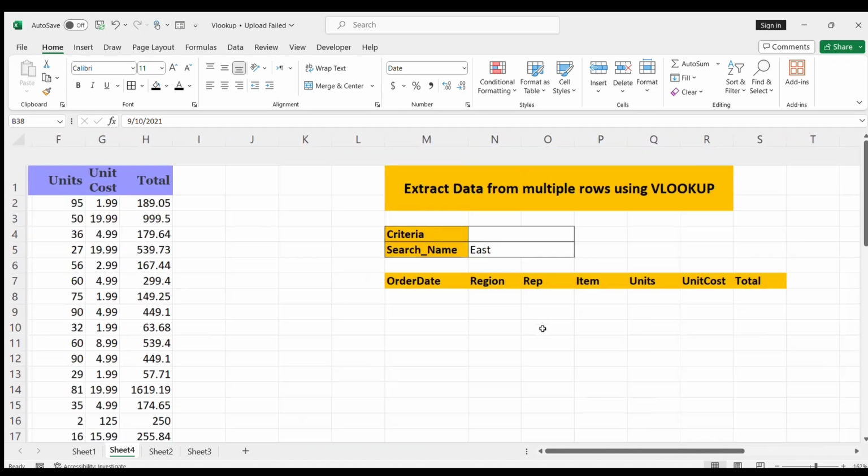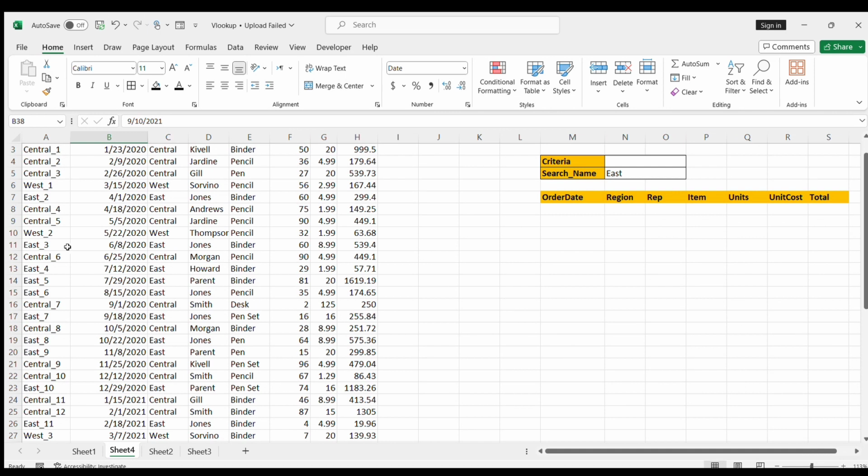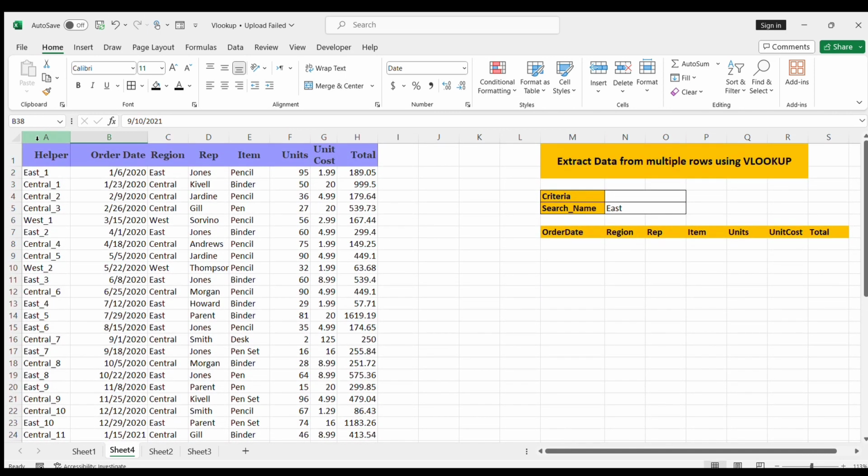Now, I hope you are getting this point, that we need to insert a helper column. Pause the video, watch it again and do this step first, and then let's go to the next step. Now if you want to extract the order date, over here I want to extract the order date, over here I want to extract the region. So region, representative name, item names.